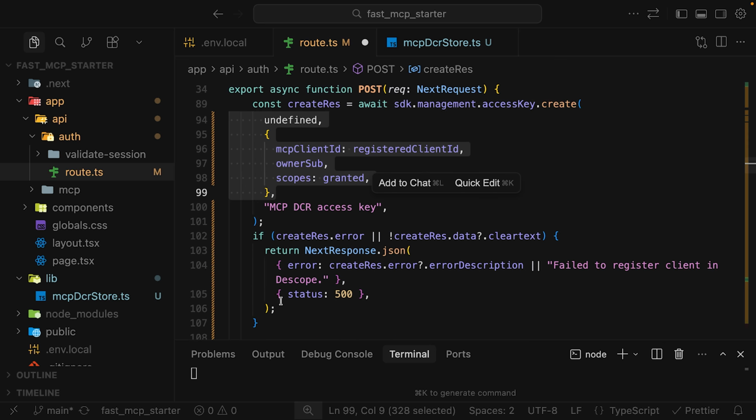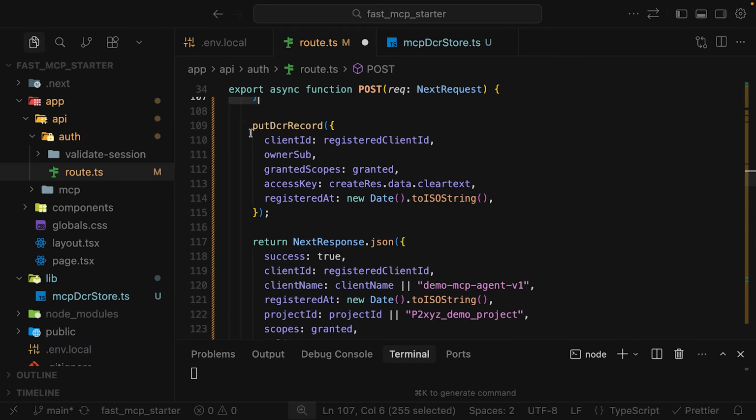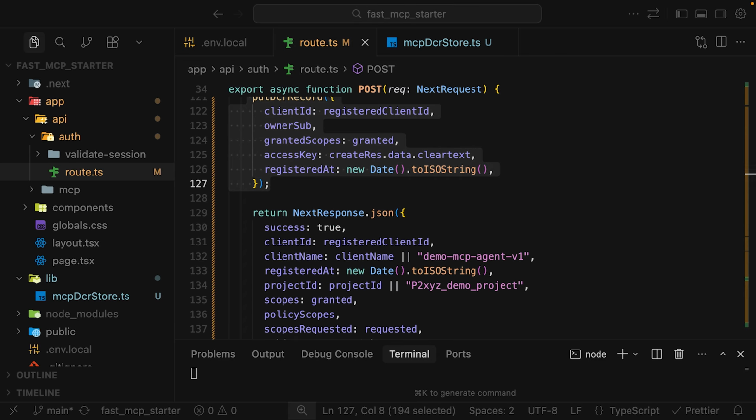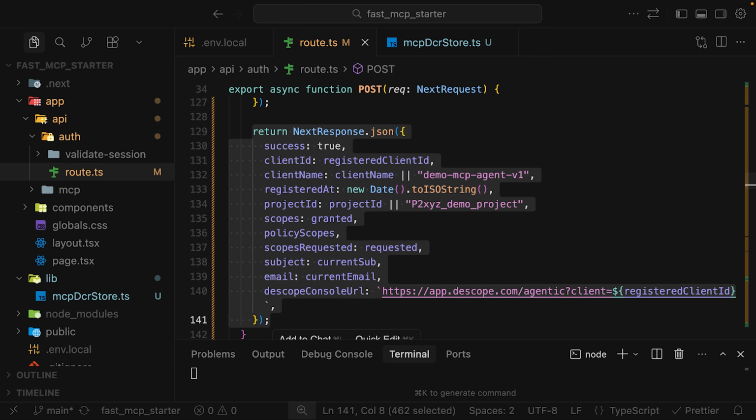We have to handle potential errors here too. If the Descope SDK returns an error or no clear text key, we return a 500 status and explain that the registration failed. But if it succeeds, we call putDCRRecord. This saves our new agent into the map we created earlier, storing the client ID, the scopes, and the clear text access key. Finally, we send back a success response with all the details, including a handy Descope console URL, so you can go and see the agent you just created in the dashboard.